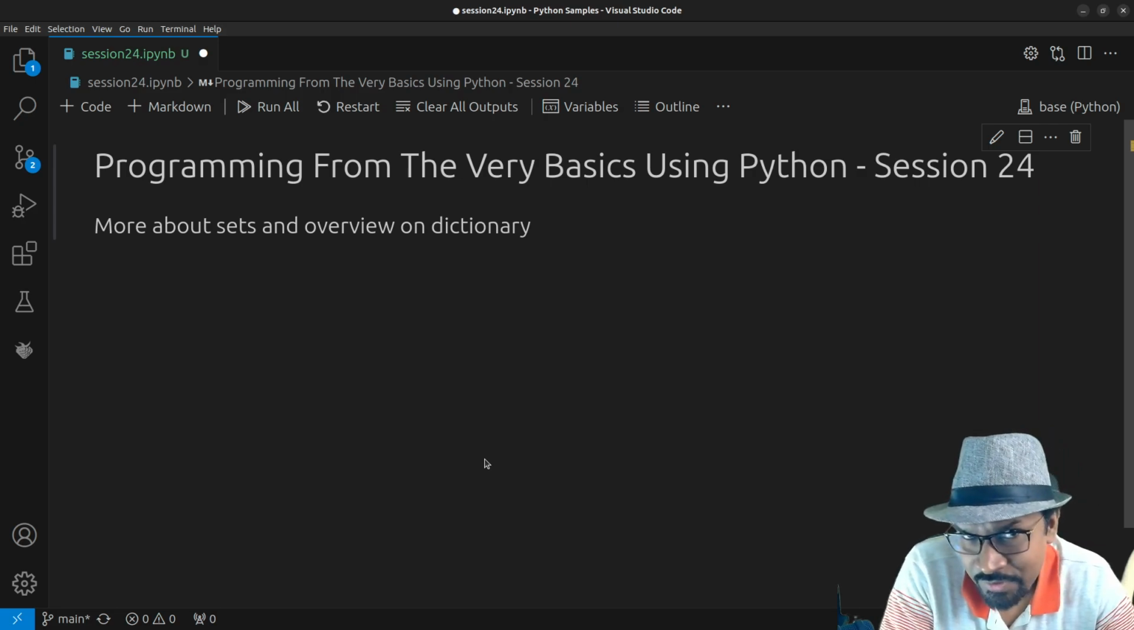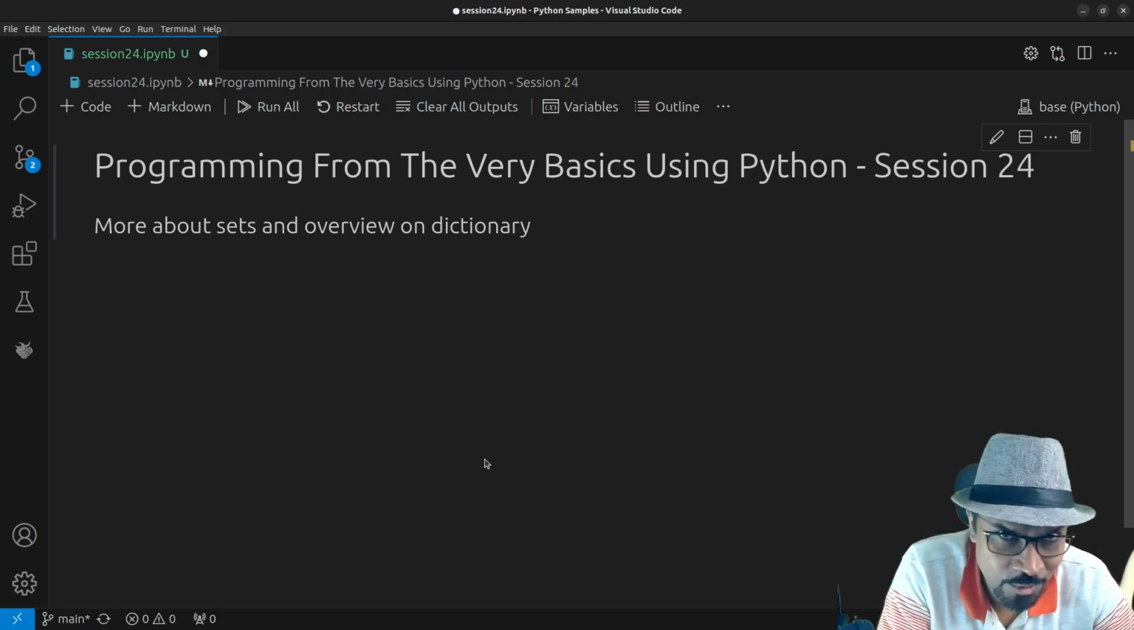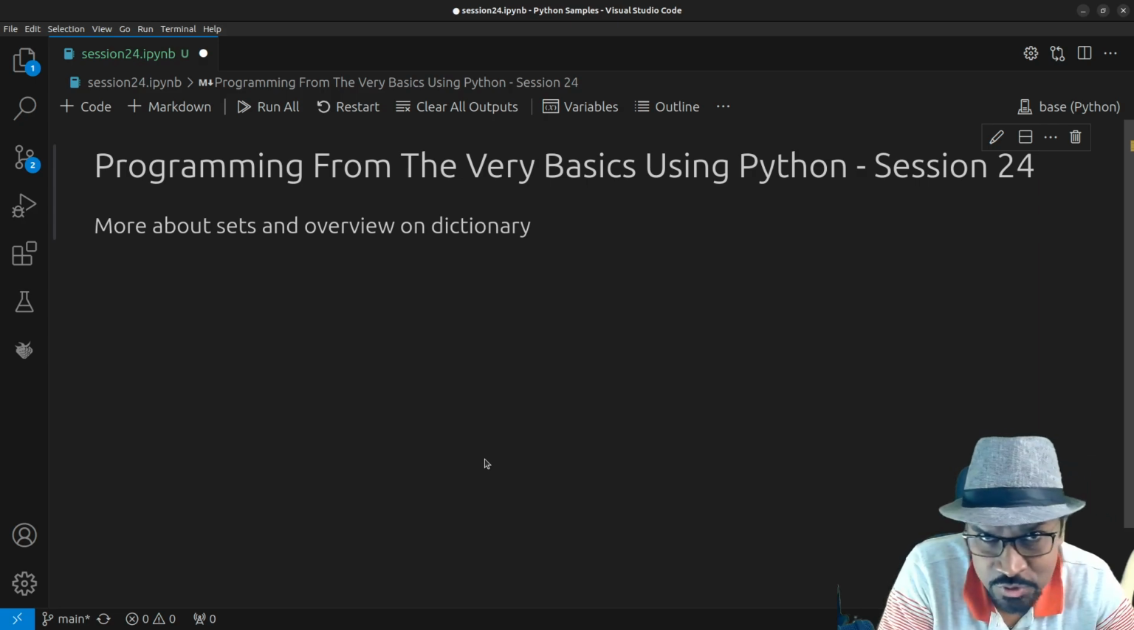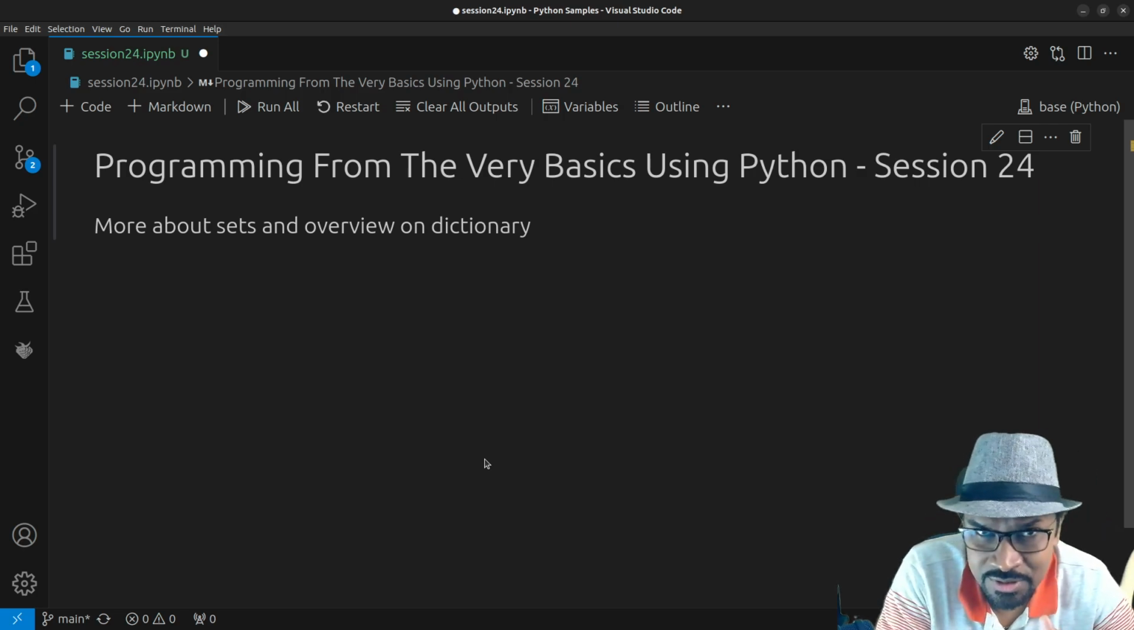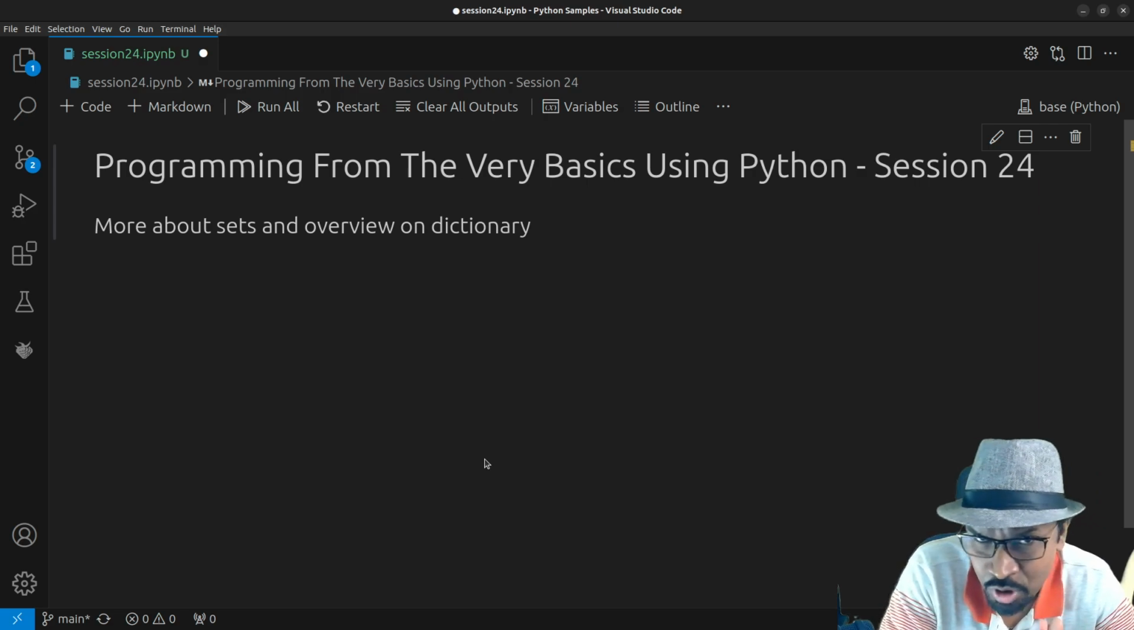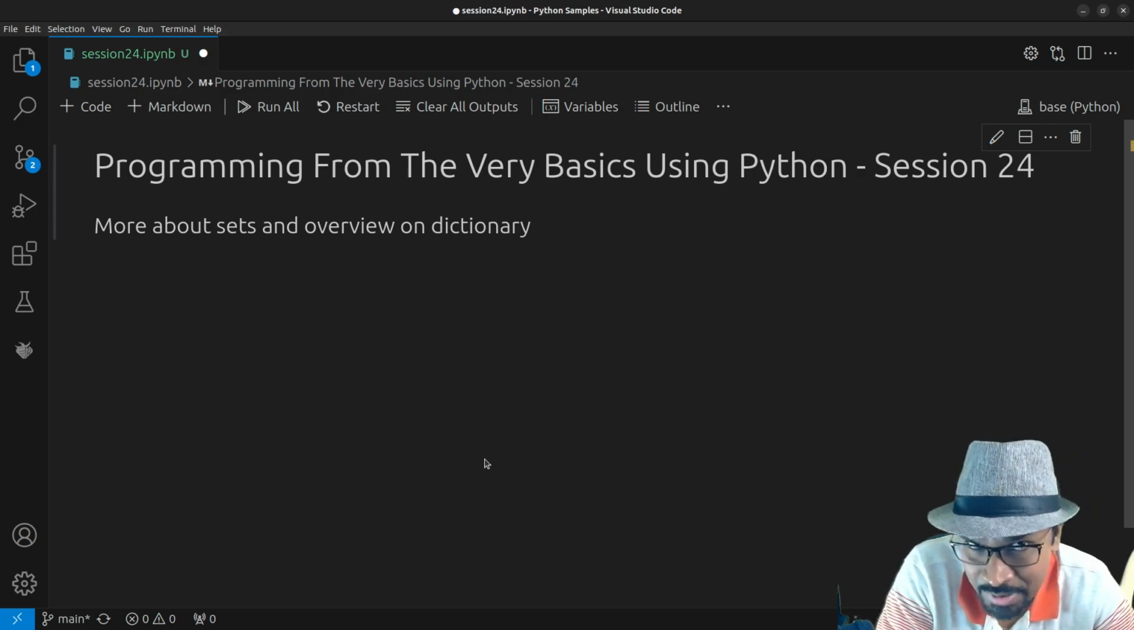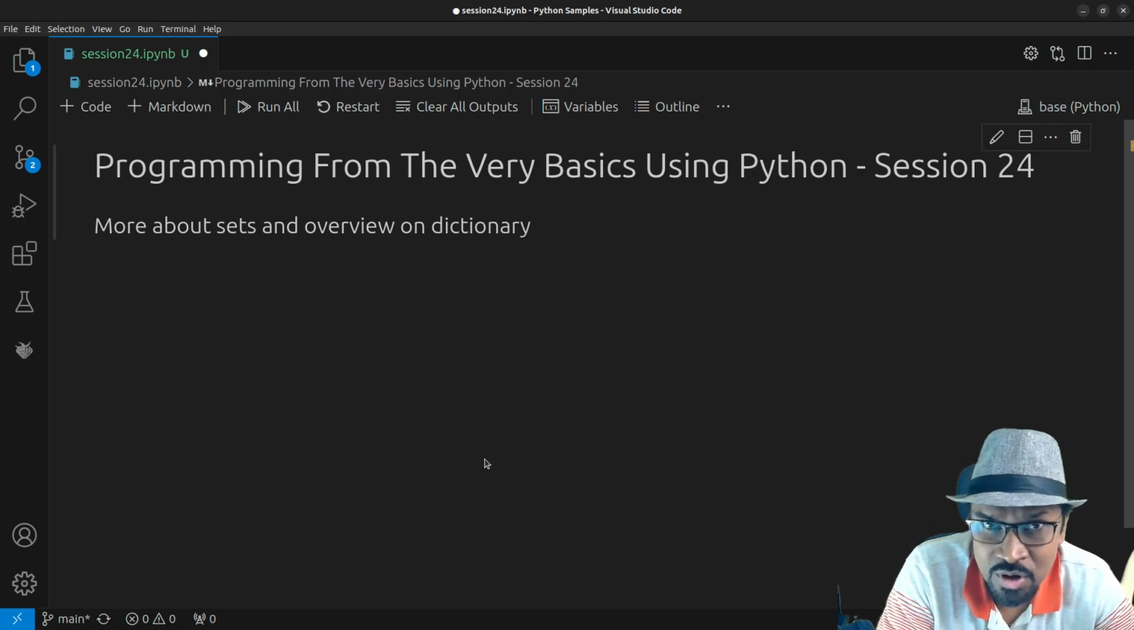In this session, we will continue with our journey on sets. I think I introduced you to the set collection in the previous session. I told you what the different operations are that you can perform on them. And this will be a continuation of that previous session. I'll talk more about sets, and also, if time permits, I will give you an overview of a dictionary.